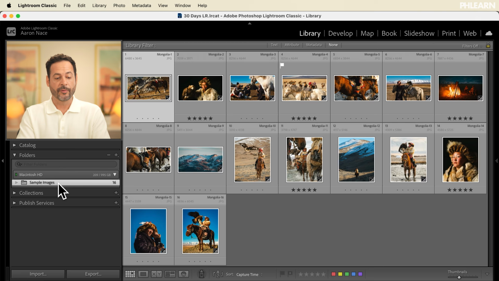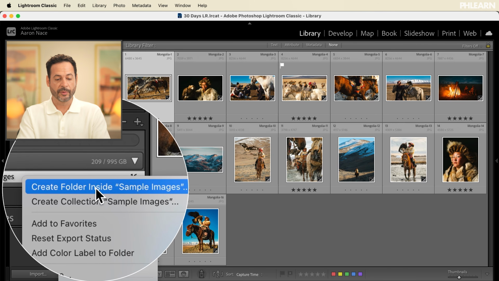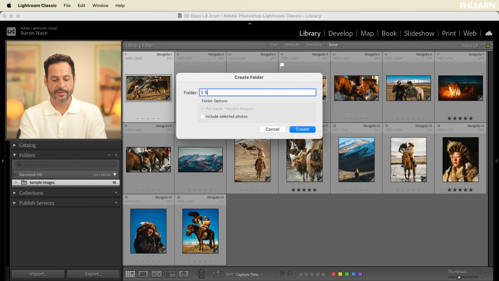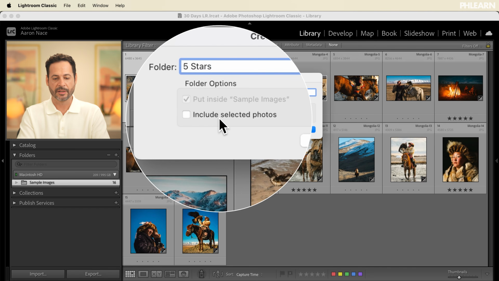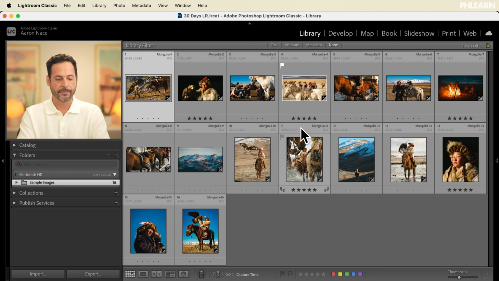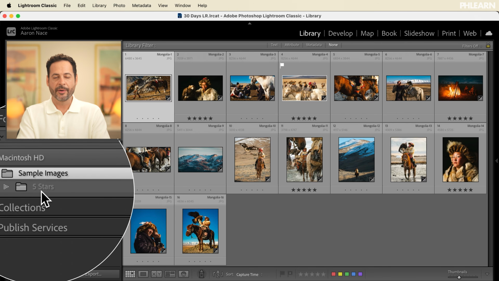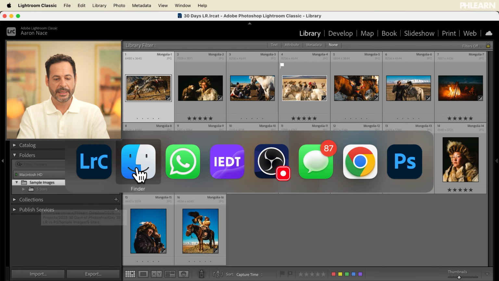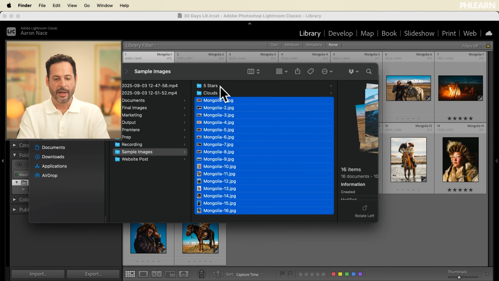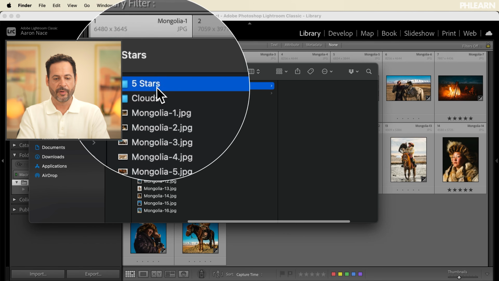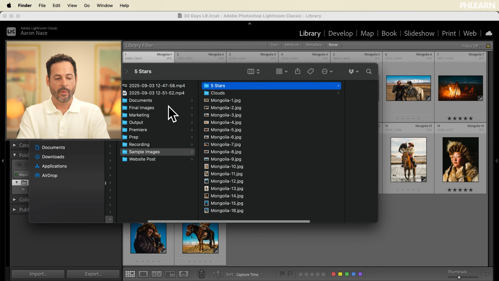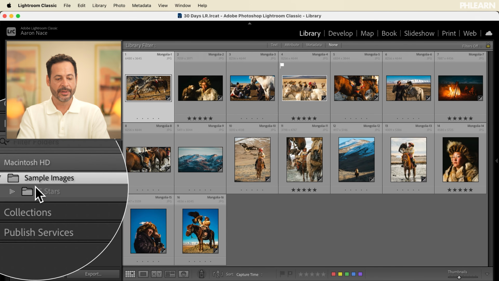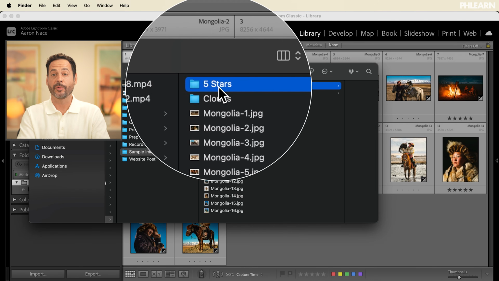So I'm going to create a folder here. We're going to right click and I'm going to say create folder inside, and I'm just going to call this 5 stars. Fantastic. Let's go ahead and click on create. I'm going to make sure this is not checked, include selected photos. Let's click on create. All right, and go ahead and open this up. Now, as you can see in the sample images folder, we now have a 5-star folder. Well, check this out. Here in our Finder window, I now have a 5-star folder in my Finder window, okay? So when I created a folder here in Lightroom Classic, it also created a folder on my computer.